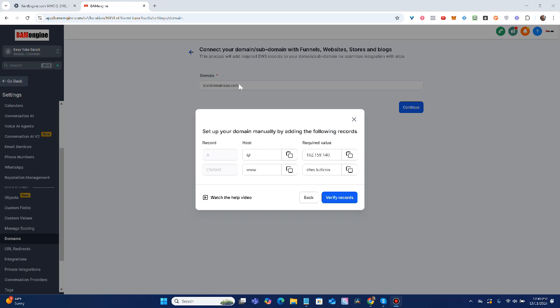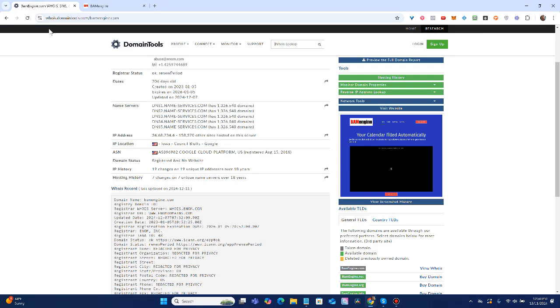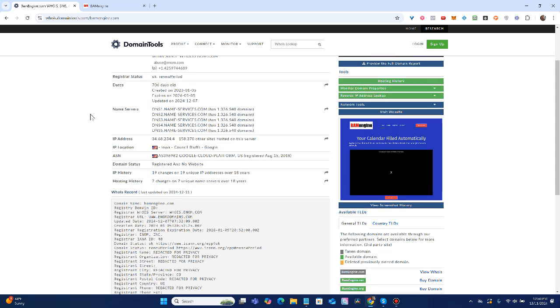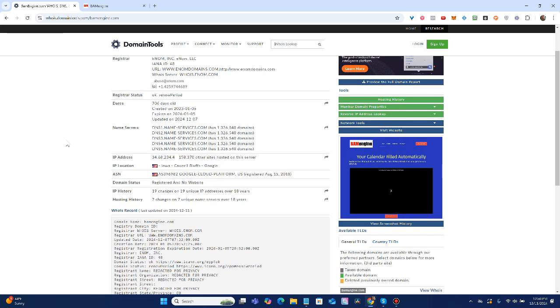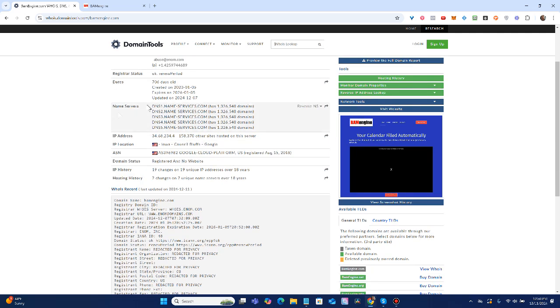So let's just do a quick DNS lookup. So here we have whois.domaintools.com/bamengine.com because, well, why not? And you can see here that if we look at a whois, it's the records for the domain name, right? And it'll say which registrar it's at, Enom Inc., and how long it's been registered and all this stuff. But the primary thing that the domain name record attaches is the name servers, right?